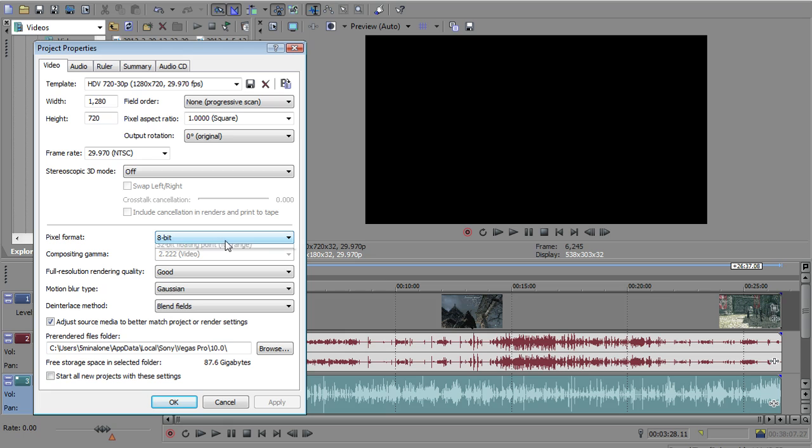regardless, change your pixel format to 32-bit floating point full range. And when you do that, the default for 32-bit floating point full range is 1 linear. You want to change that to 2.222. That's the gamma. That is going to change the brightness of your video up a lot, so when you add your color correction later, it's not going to choke your video into blackness.